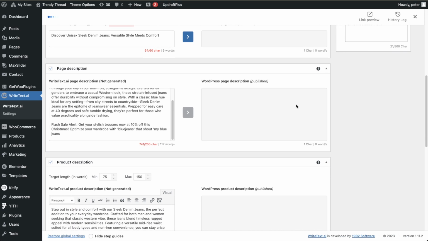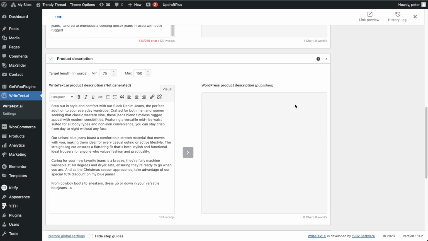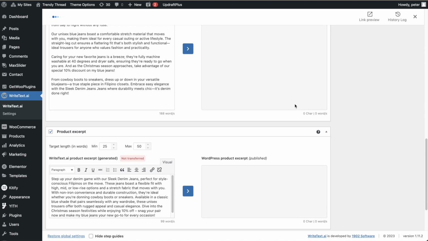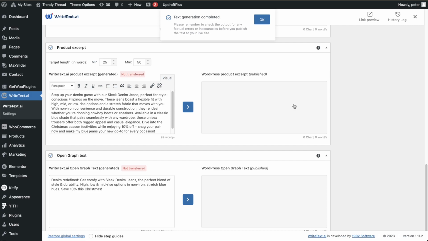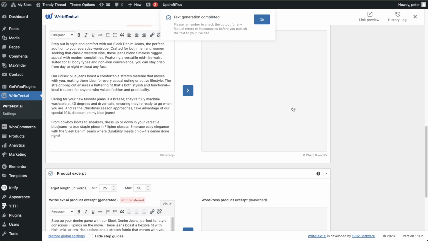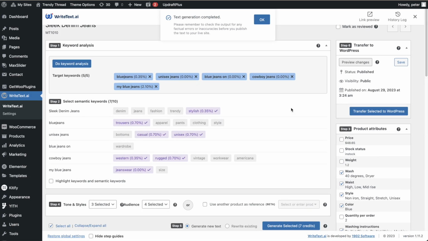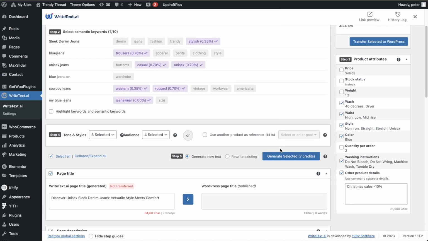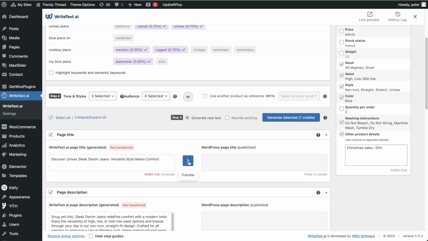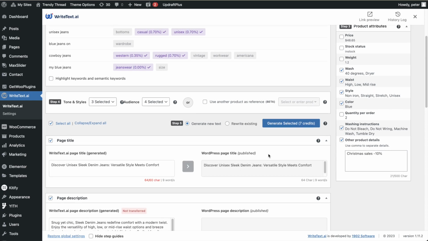You will also notice the red tab Not Transferred, indicating that the text has not been sent over to your live site. Before the text is transferred to WooCommerce, you have the option to make small edits and improvements. Transferring the text to WooCommerce is easy. You can either transfer one text type by clicking the blue button between the WriteText and WooCommerce text boxes, or you can click the button Transfer Selected to WordPress.